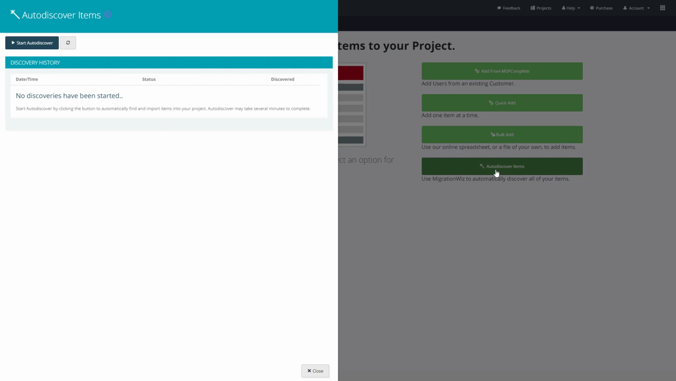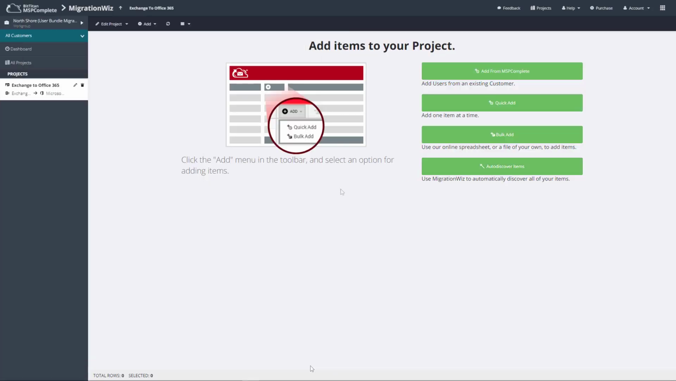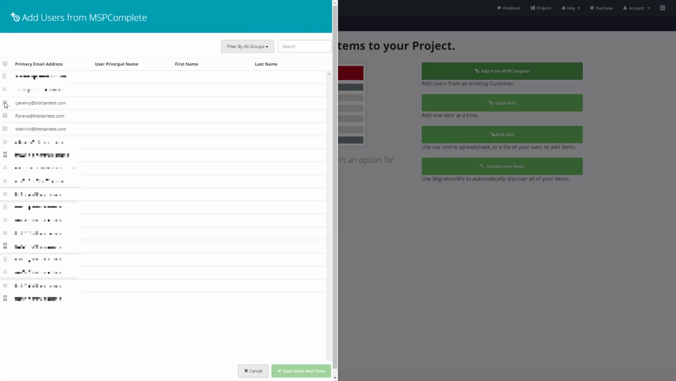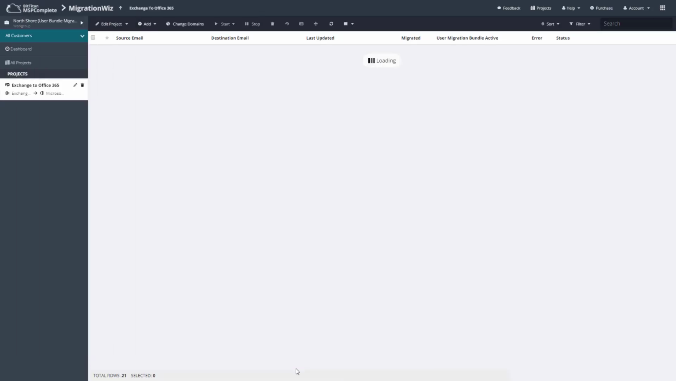If no auto discovery has been previously started, click Start Auto Discovery. It'll take a few minutes for auto discovery to complete. Click Close to close the Auto Discover panel. Once auto discovery completes, click Add from MSP Complete to see the users and mailboxes that were discovered. Select the user mailboxes that you want to add to the project, and then click Save Users and Close.